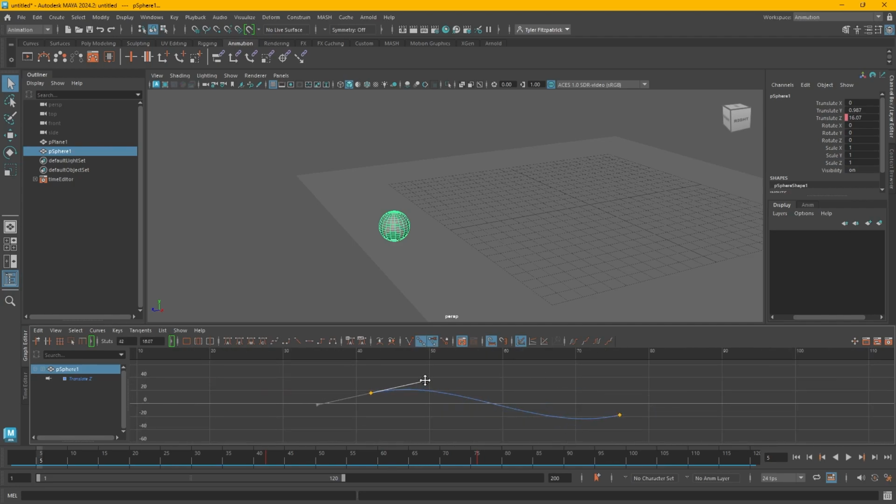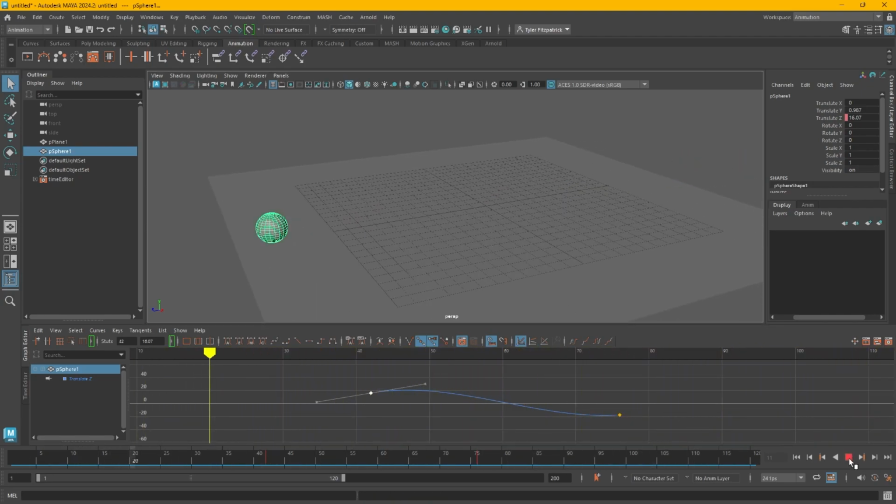So I'm just adjusting these curves to overshoot going in and out of the animation. So then when I press play, now there's a little bit of anticipation and an overshoot. That was a bit extreme, so I'm going to adjust that a little bit. Play it again. There we go.